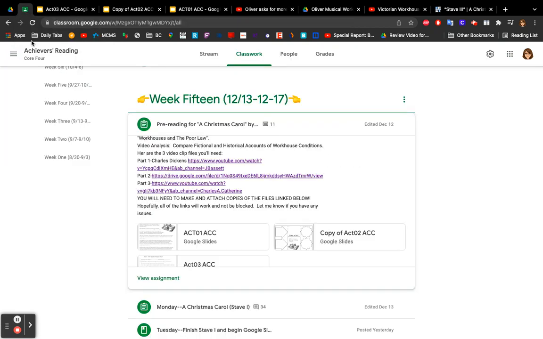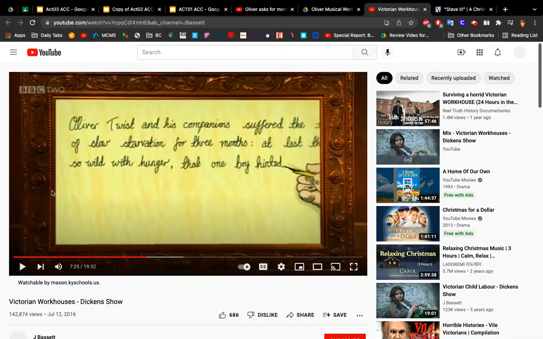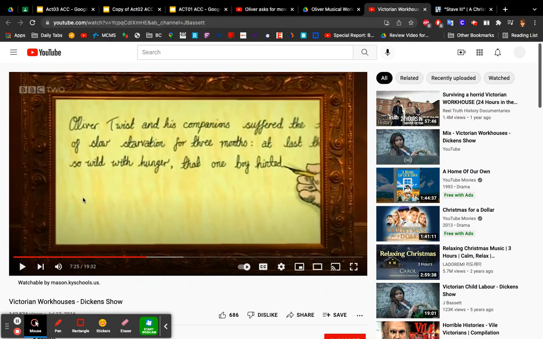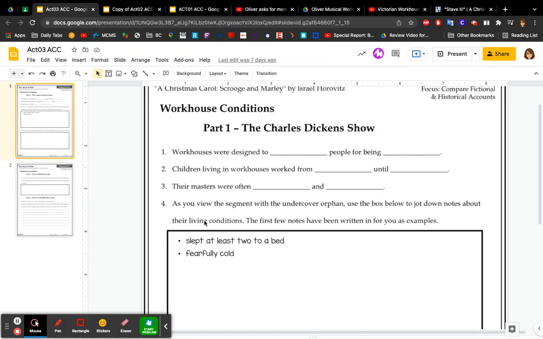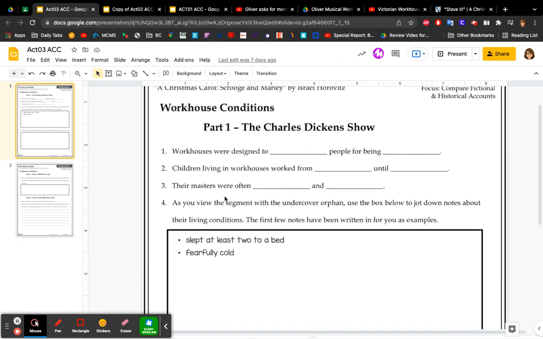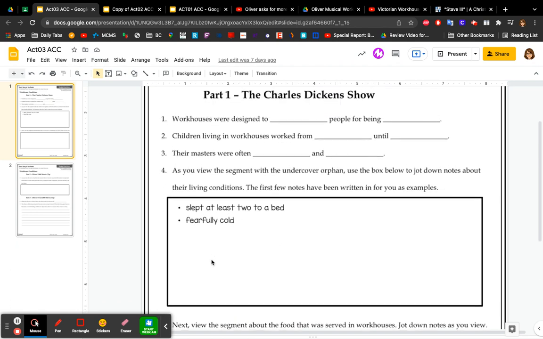So that's where you go and you look. See where it says part 2, the Charles Dickens show. That's where you're watching this. Okay. And it's several minutes long. It has one of Dickens' other works. We're reading A Christmas Carol, but it has Oliver Twist in there, which is actually about a child who lived in a Victorian workhouse, or a 19th century, I should say, workhouse in England. So you're going to watch this, and you might want to read through the questions before you watch, and you can put them side by side and answer them as you go through, which is probably what I would do.